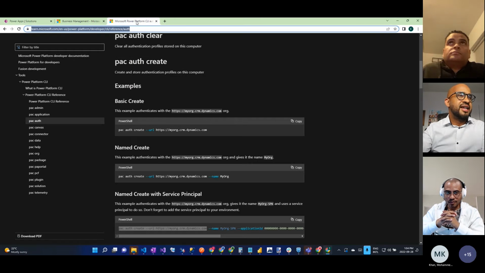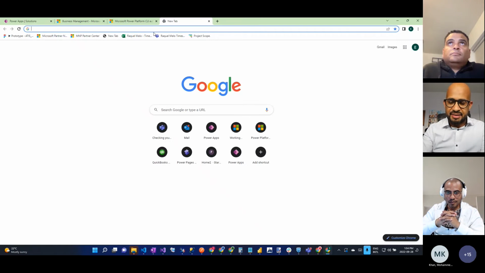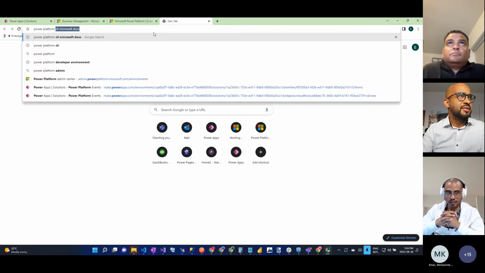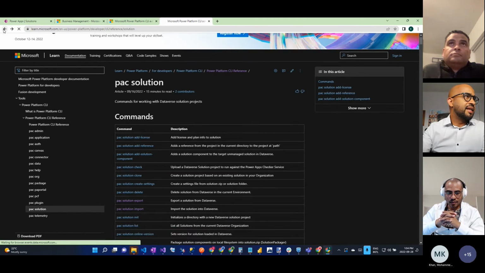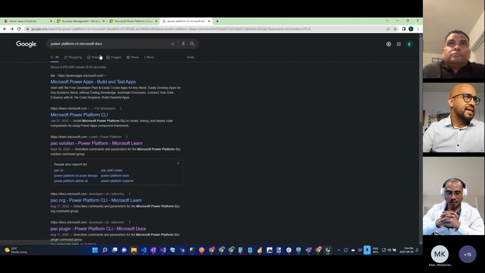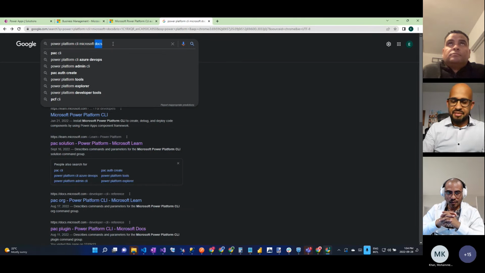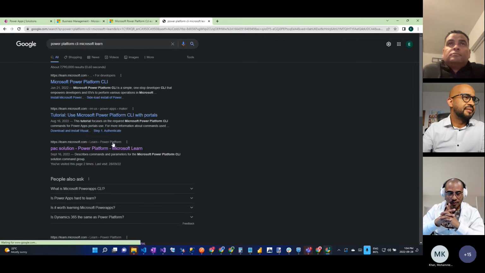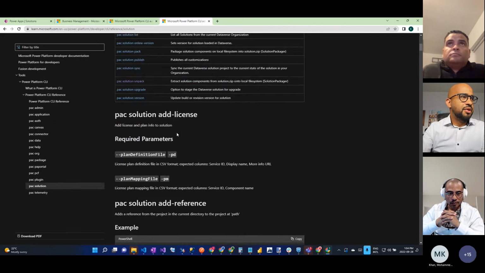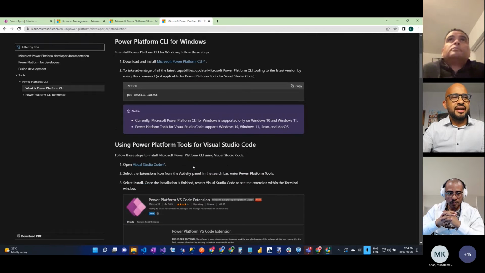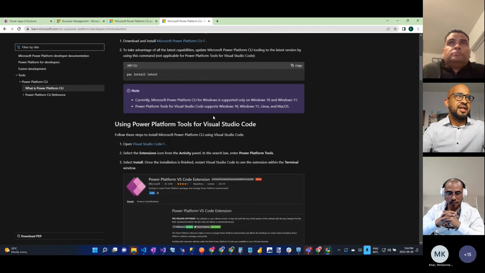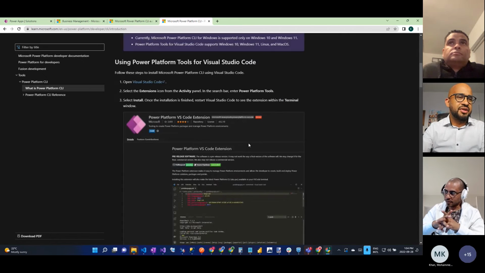So the first thing I'd say is, if you don't know what the CLI is about, you can query Power Platform CLI at the Microsoft Docs. I think you're going to land on the Microsoft Learn website. It will show you where to download, and then even how to use it in the context of Visual Studio Code. So very simple stuff. Just follow the sequence, you get the CLI.